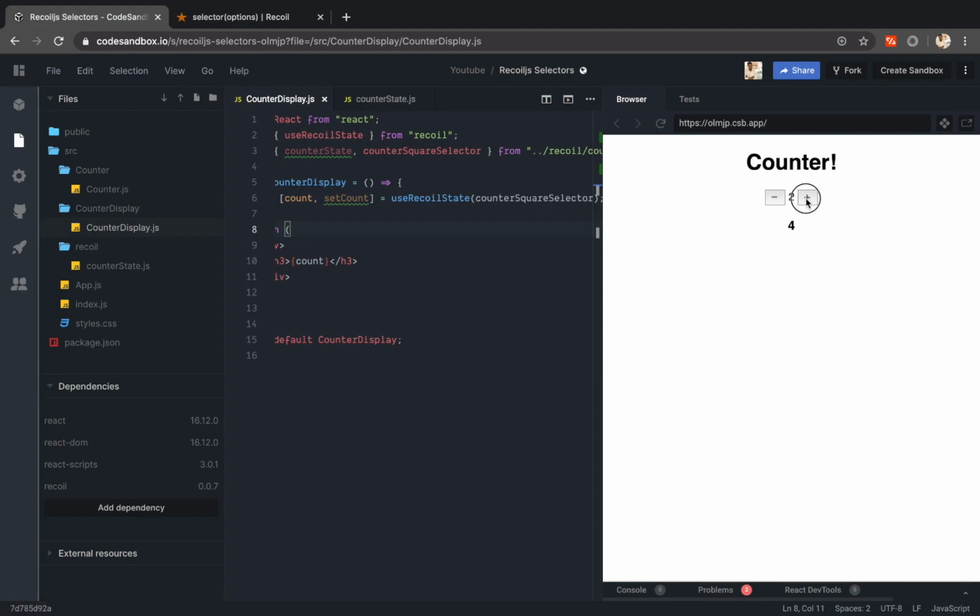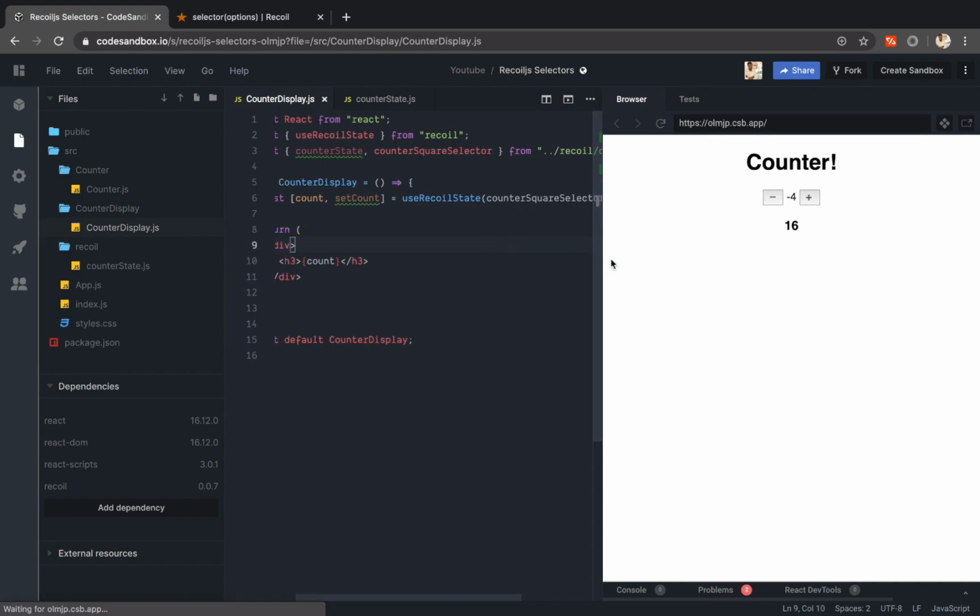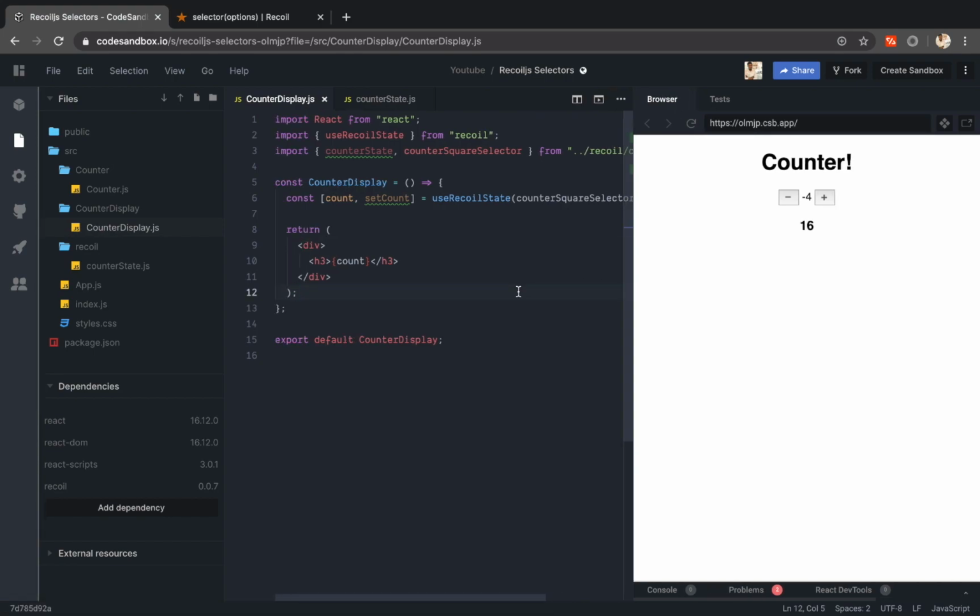Every time I click on plus, it is squaring the current count. So 5 is 25, 6 is 36. This works just as expected. Cool. And another important thing is in the counter display component, I am actually not setting any values. I'm only reading the values.